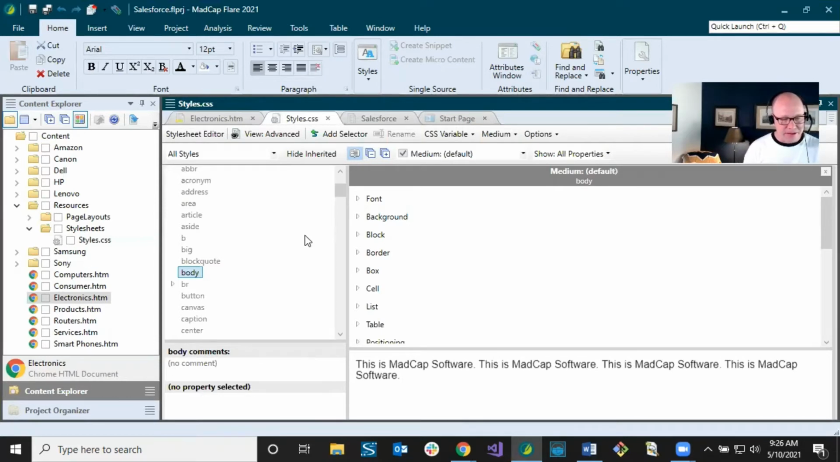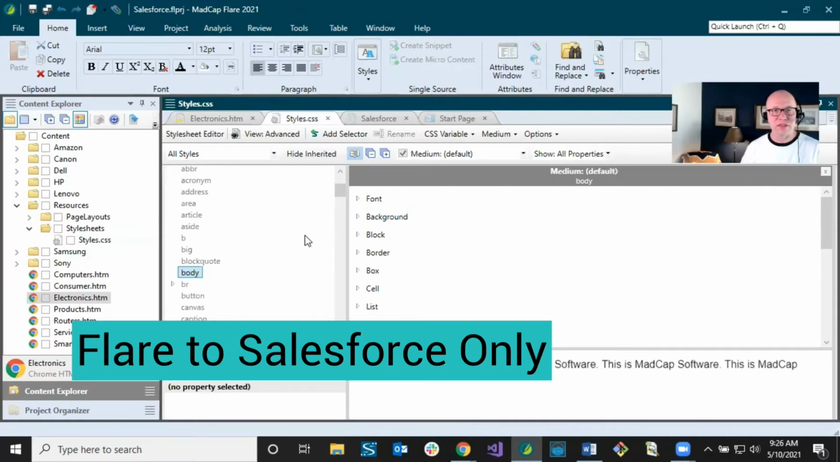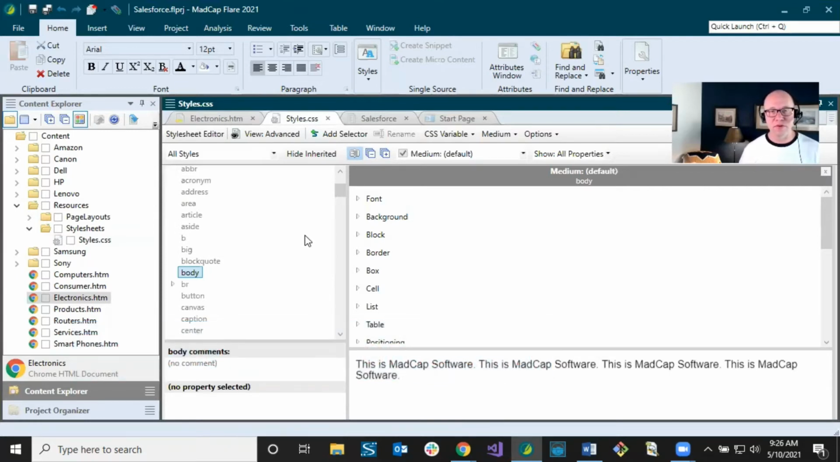All right. Another thing about this whole process is that this is going from Flare to Salesforce, output from Flare to Salesforce. A lot of people ask us, hey, do you go the other way? Do you import from Salesforce into Flare? No, we don't do that right now. And so there isn't this kind of syncing thing that happens.